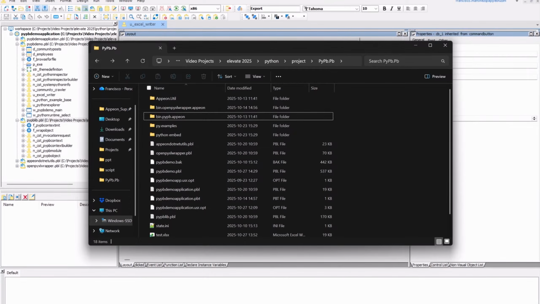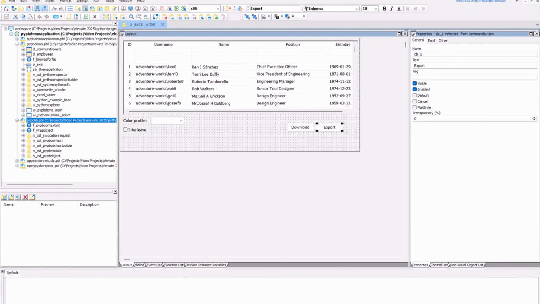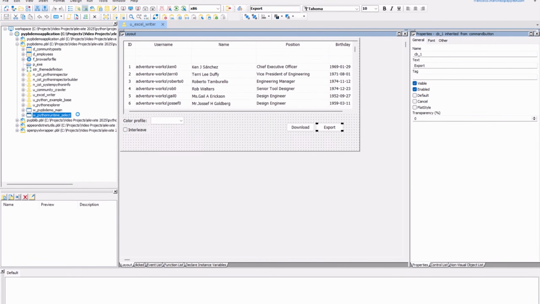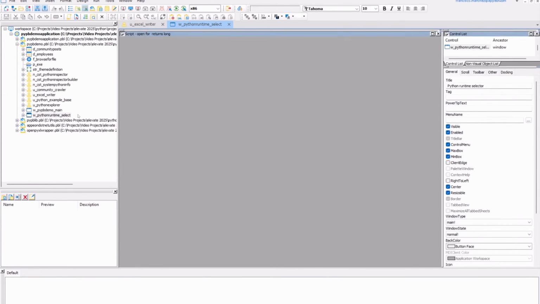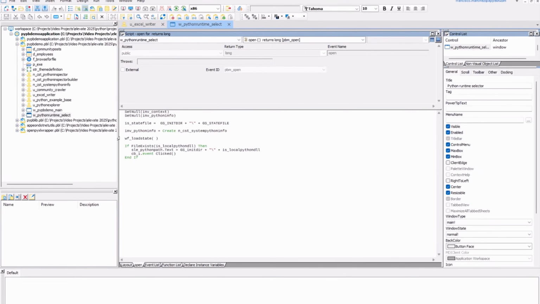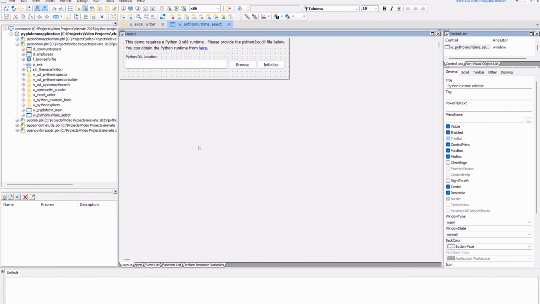To begin, I'll show you where the Python context, which is what all the components in the library depend on, is initialized in this app. Here on the Python runtime select window, which allows me to select a Python runtime I want to use, it will also detect if there's already a runtime in the project files and automatically use that, so that instead of showing itself, it will go straight into the main window.